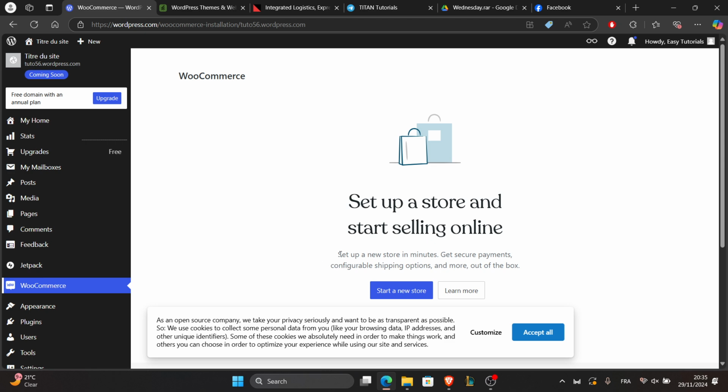Now the third step is to test your site. Check your site's pages to ensure the updates didn't break functionality. And that's it. If you follow these steps that I said, you're going to be able to fix the outdated WooCommerce templates.